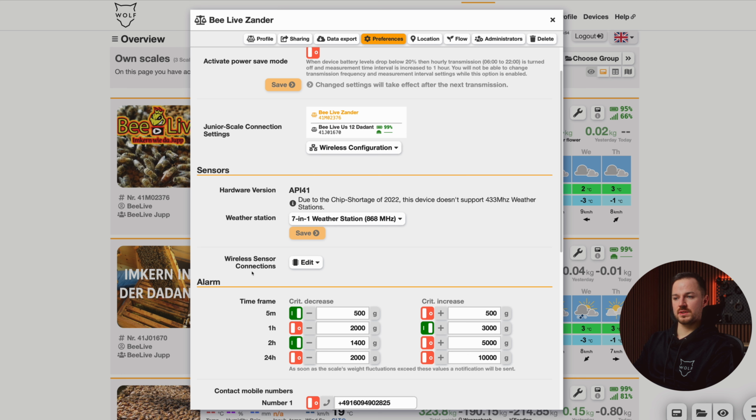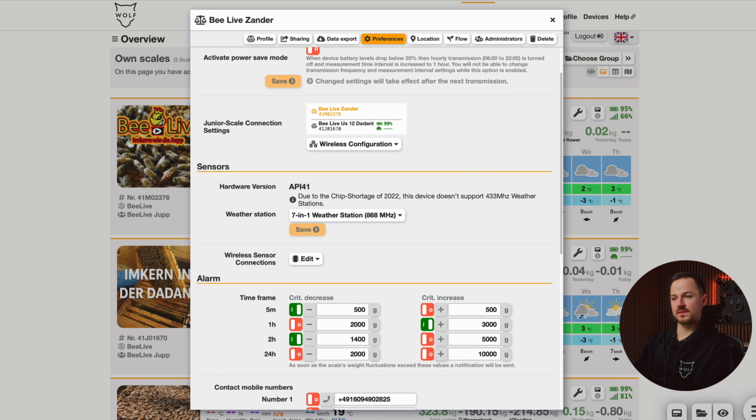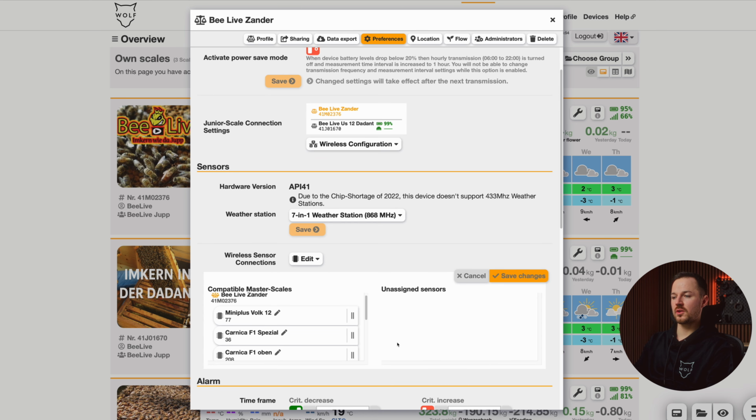Then we have the opportunity to set our wireless sensors, the frequency sensors. If there are unassigned sensors, like in the juniors menu, you just drag it and drop it to the scale and then save it. There is also another option to assign those sensors. This is also again in the devices menu and here in the sensors area, not in the master junior. On the right there's the sensors and there you can also assign.